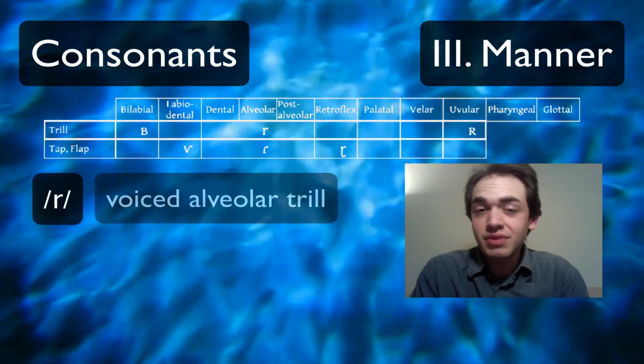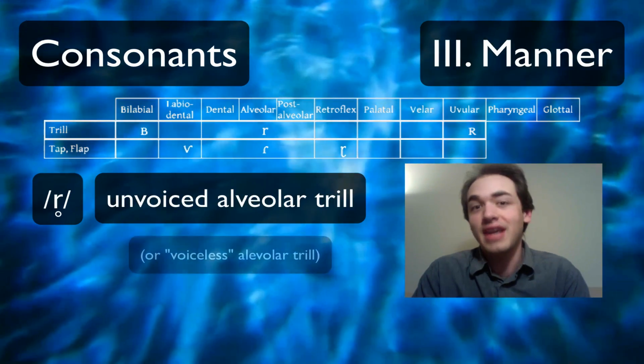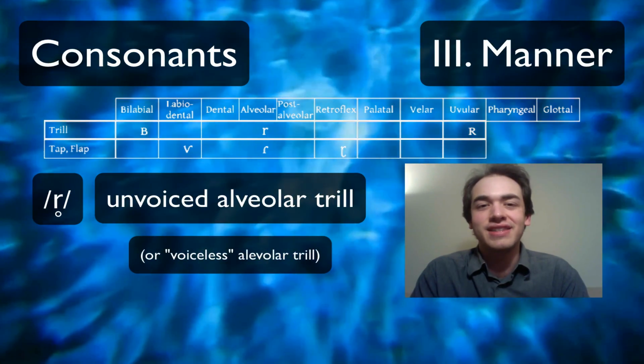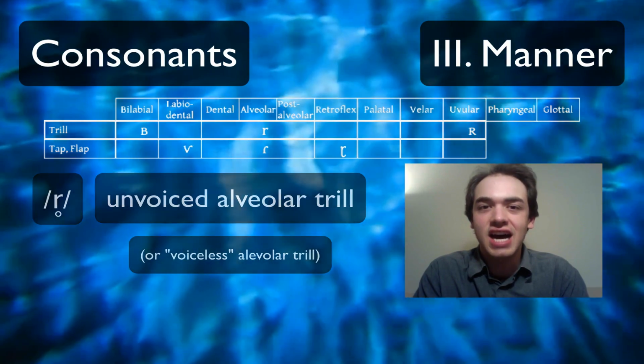These 3 are voiced, but again, if you stick a little circle underneath, then you'll get the unvoiced version. And again, in Icelandic and Welsh, you'll find this. They have the unvoiced alveolar trill.